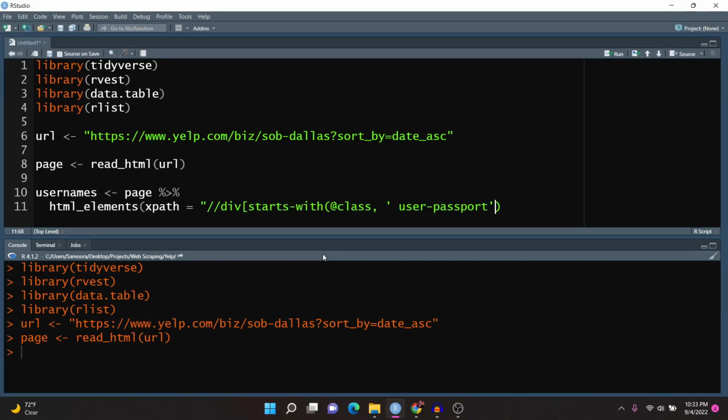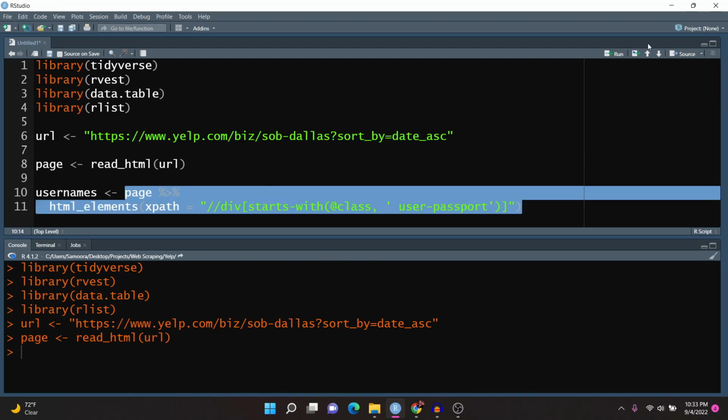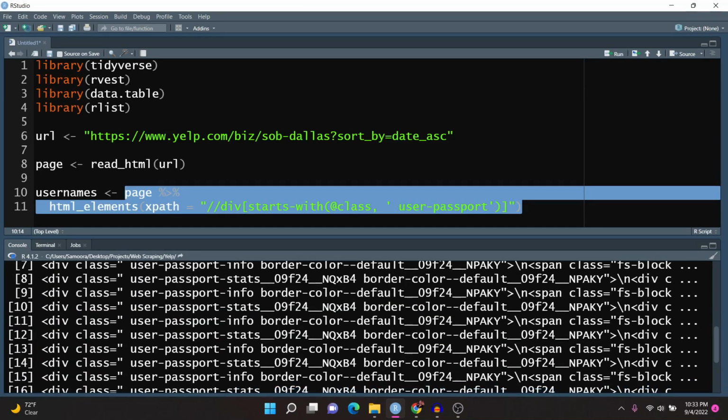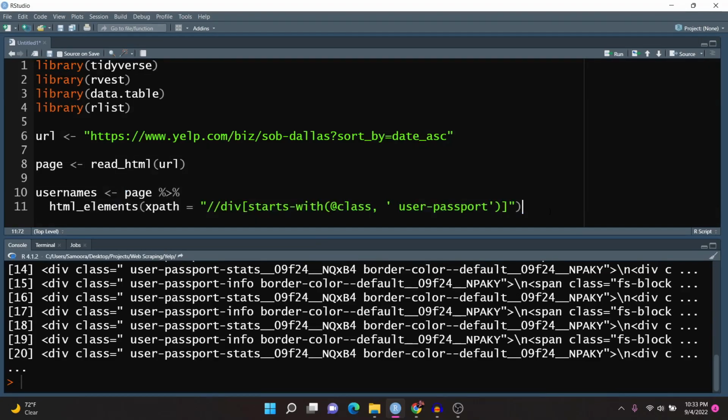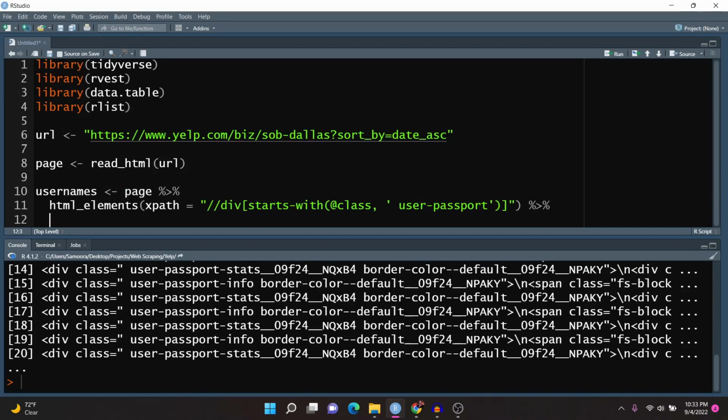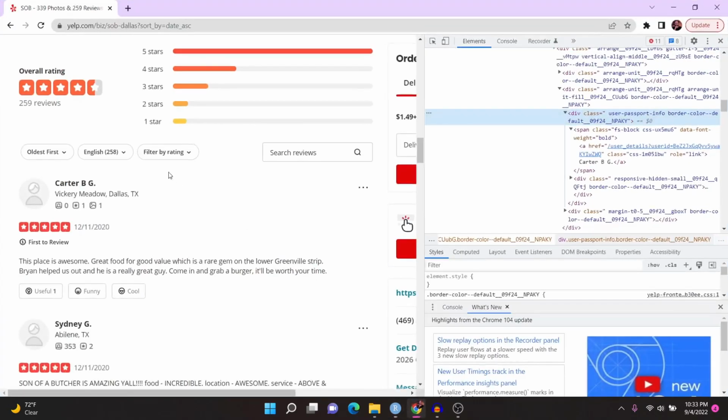Then we can close that right there, and then close it, and then put a quotation. Great. So if we were to actually run this and look at it over here, it's actually going to pull in all those user passport. But that's not what we necessarily need. What we need is actually the names.